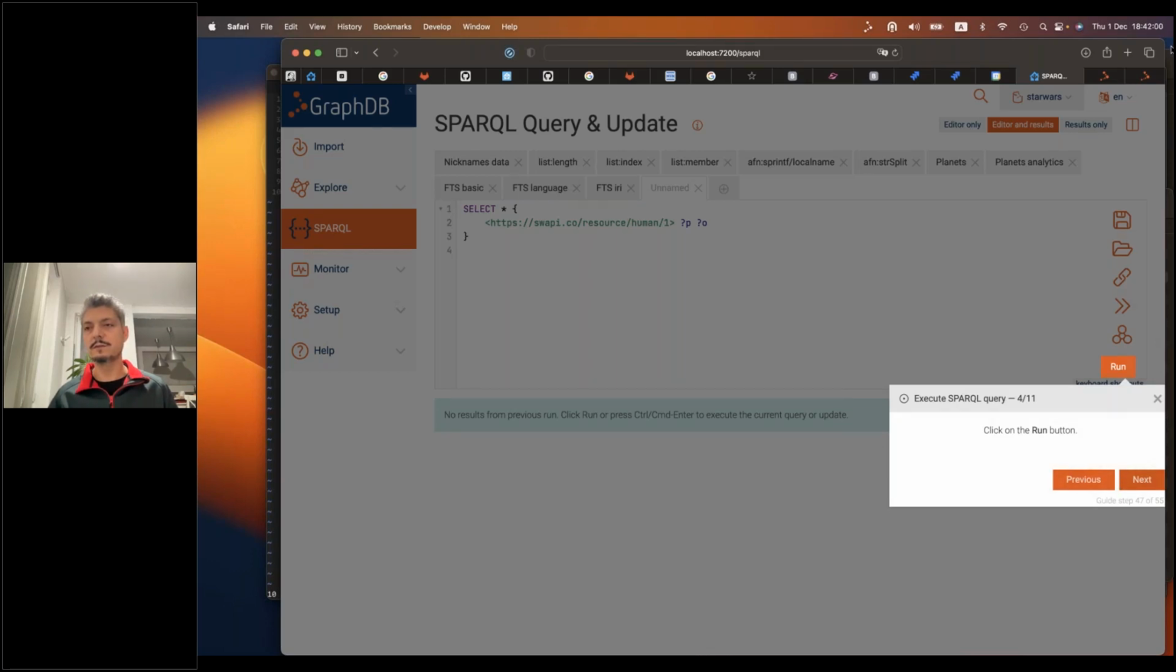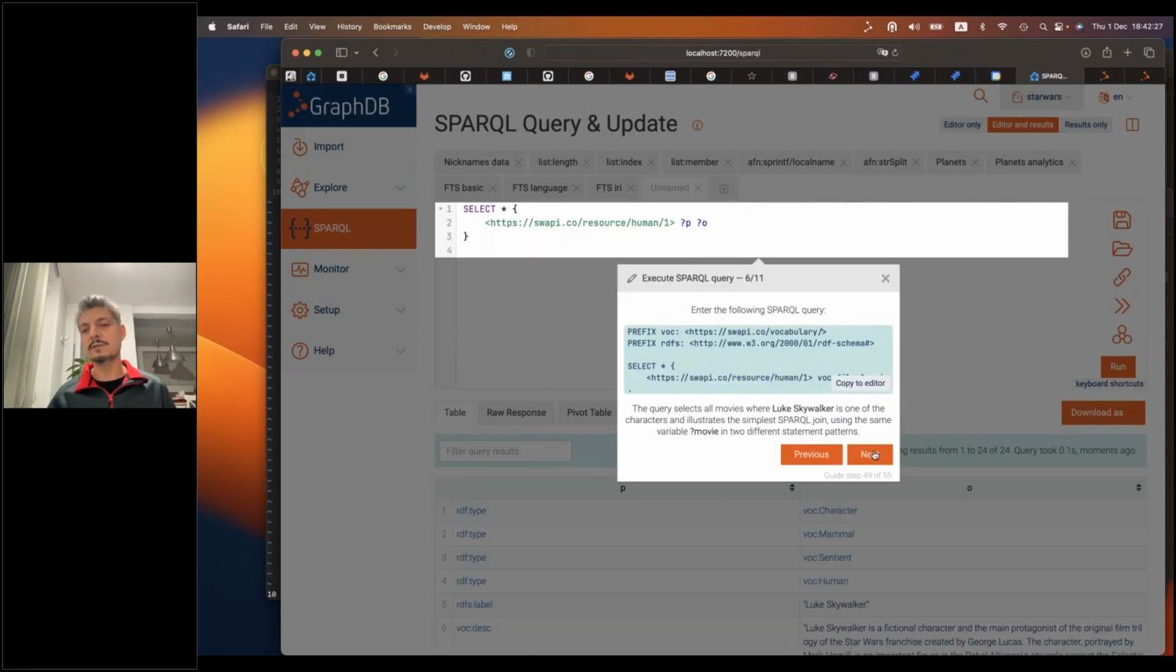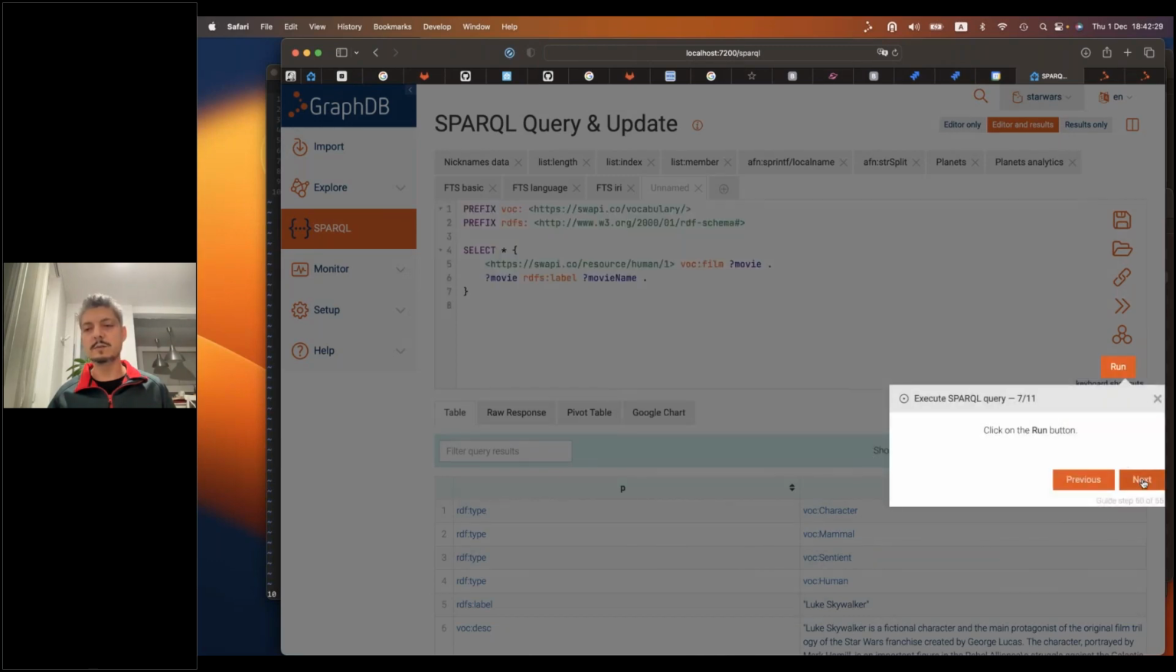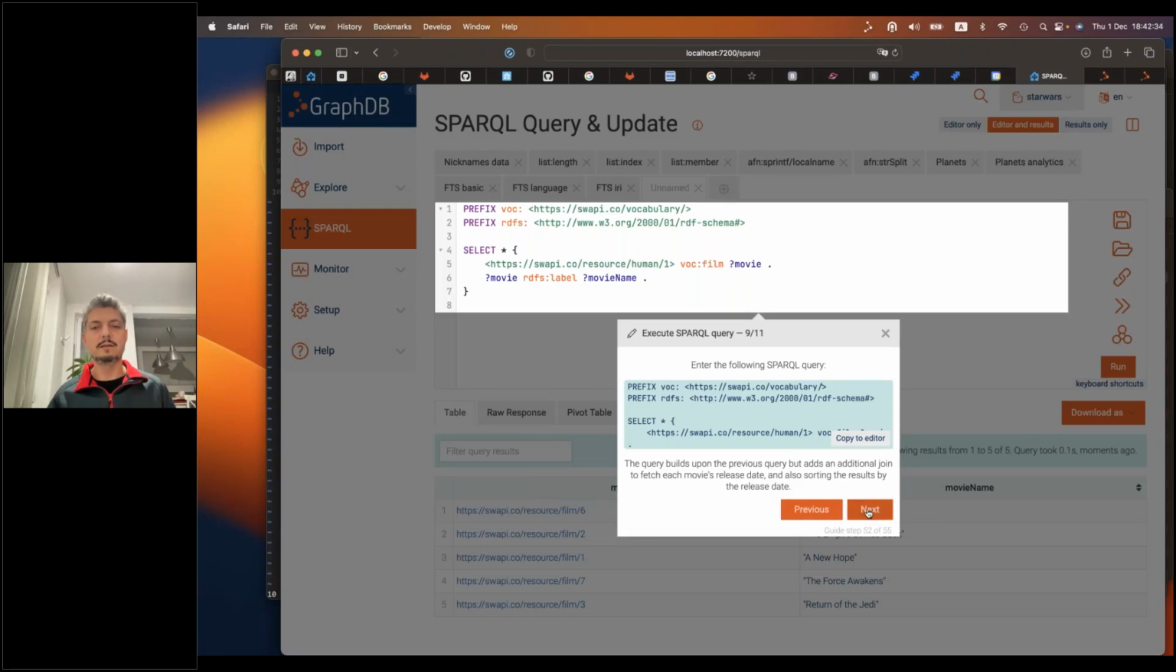Let me just move the window out of the way. And by clicking the run button, you get the results. And earlier, I think I didn't click the run button, I just used the keyboard, so that's possible too. But for the interactive guide, it shows you how to do things with the mouse, because that's usually more intuitive for beginners. And it shows several SPARQL queries, explains what they are, explains the results, and so on.